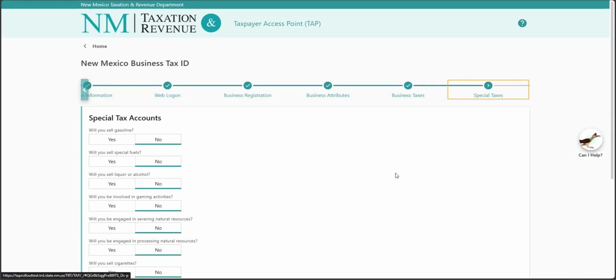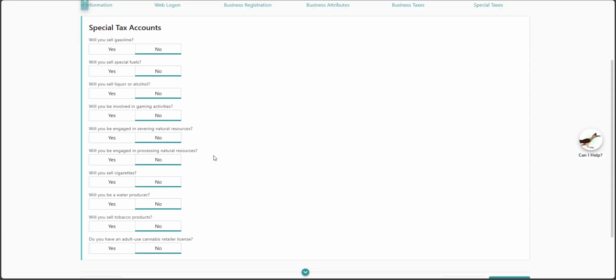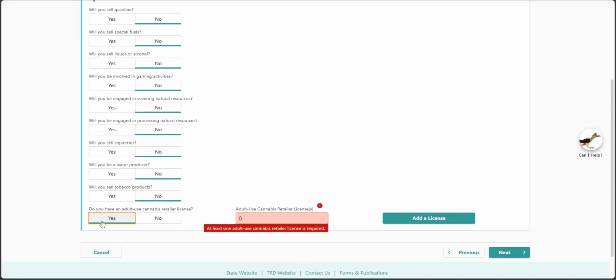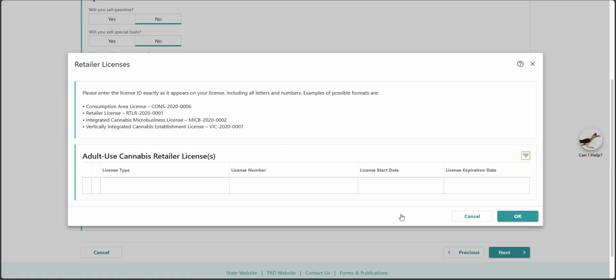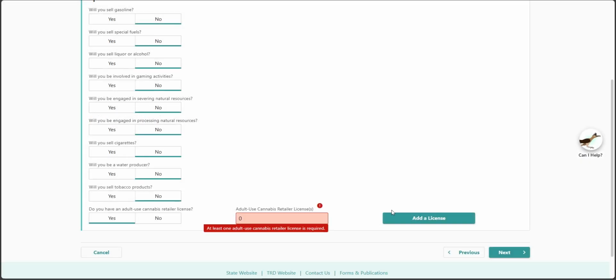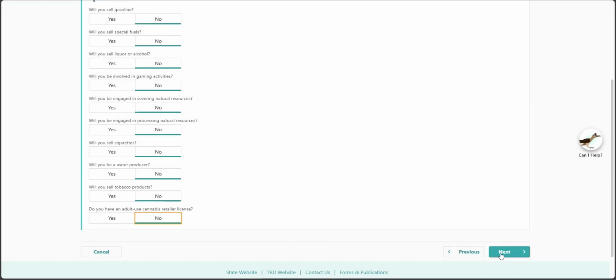For cannabis businesses, you must already hold a cannabis license issued by the Regulation and Licensing Department. You'll be asked to enter your license number, start date, which cannot be earlier than April 1st, 2022, and upload a copy of your license. Remember, your cannabis excise account start date must match your license start date. To continue, click Next.